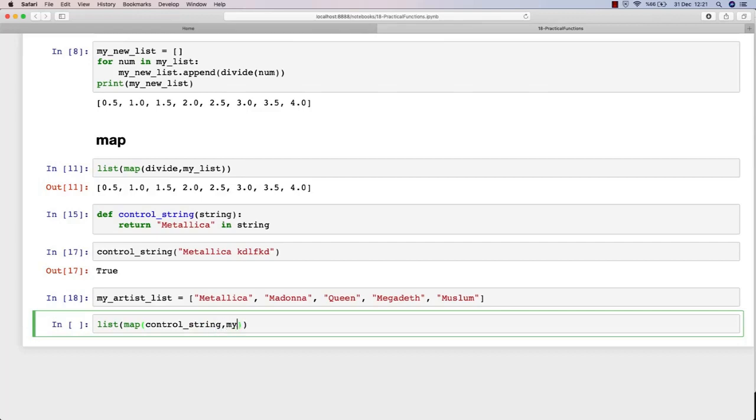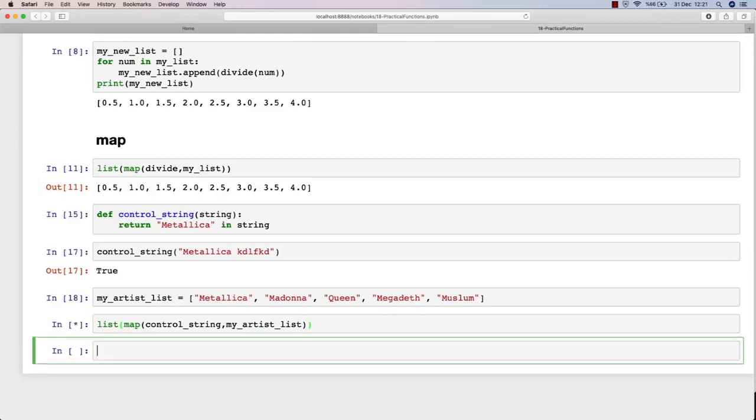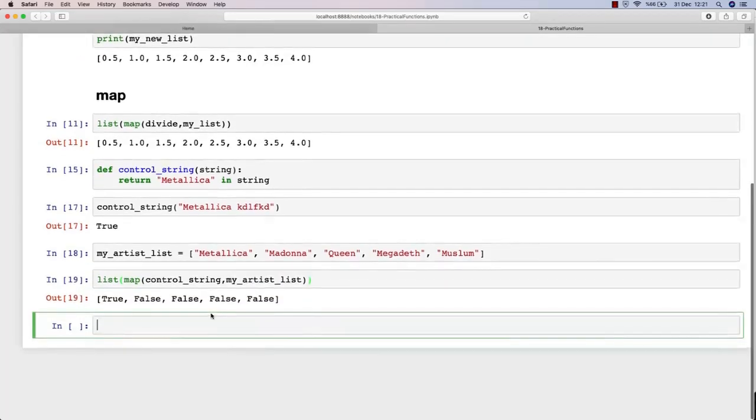So can I use map? Let's try and see. Control string, my artist list, and as you can see, yes, we can use this with strings as well. It works with integers, strings, and whatever you want, as long as you supply a function and a list to it. So we now get the result of true, false, false, false, false.